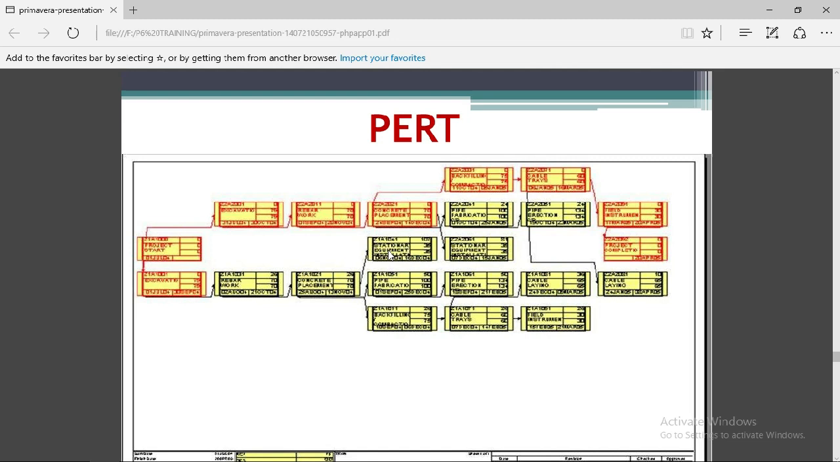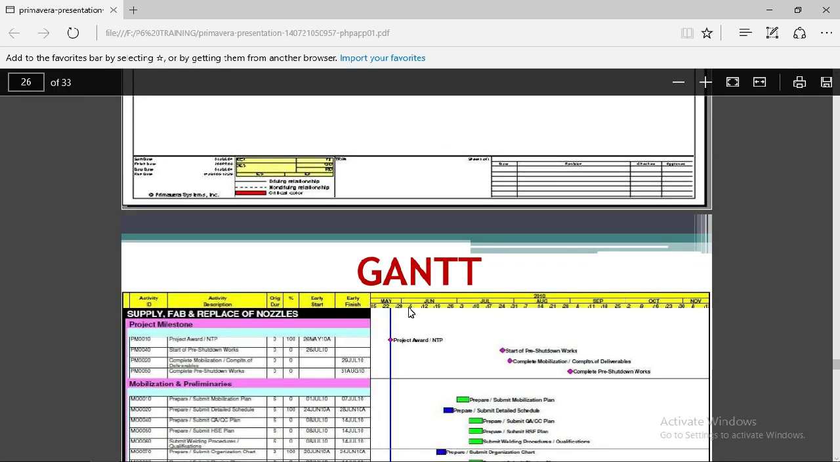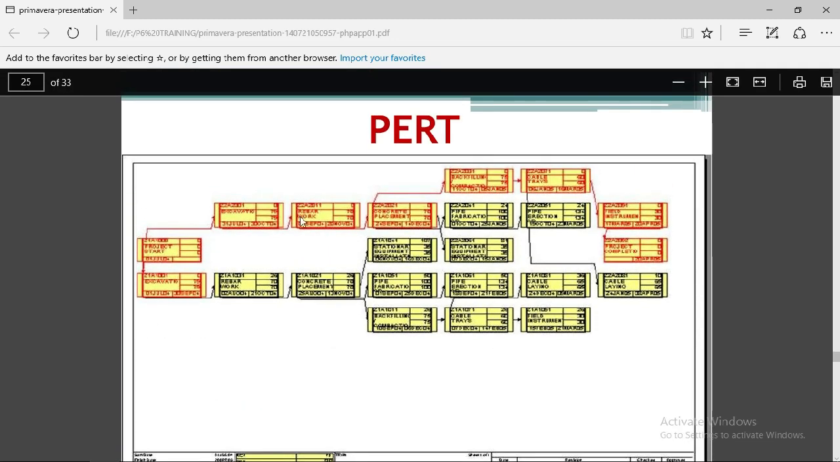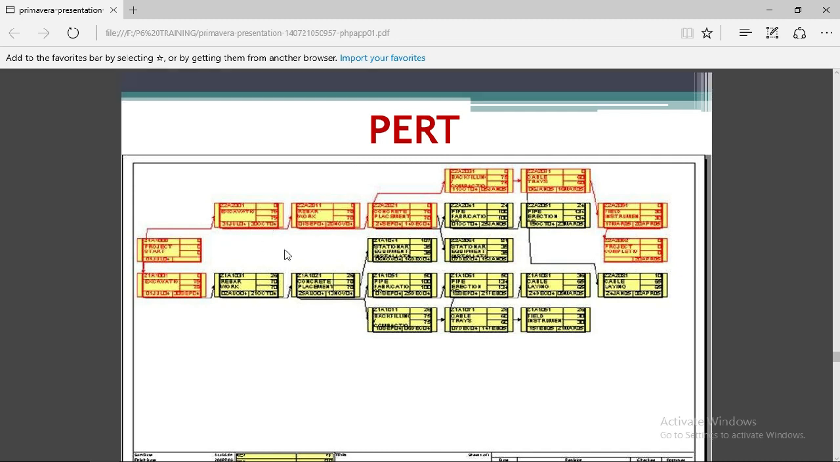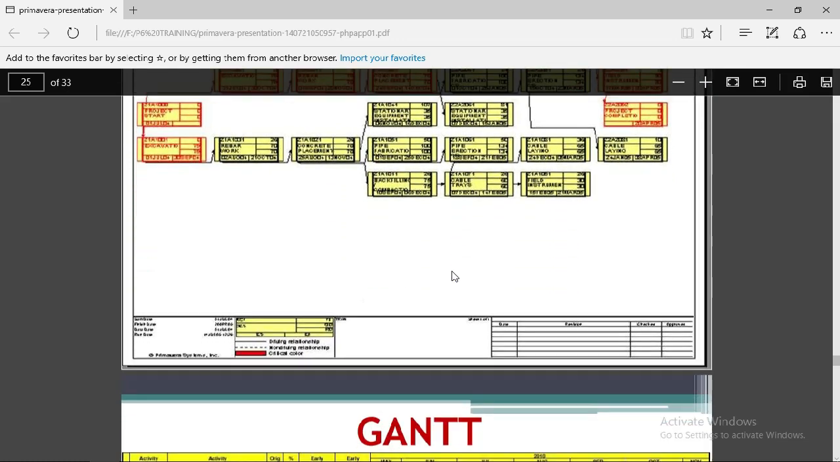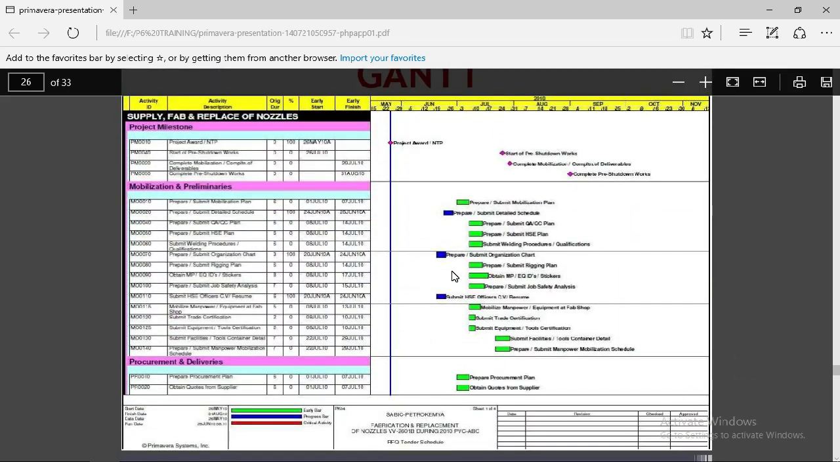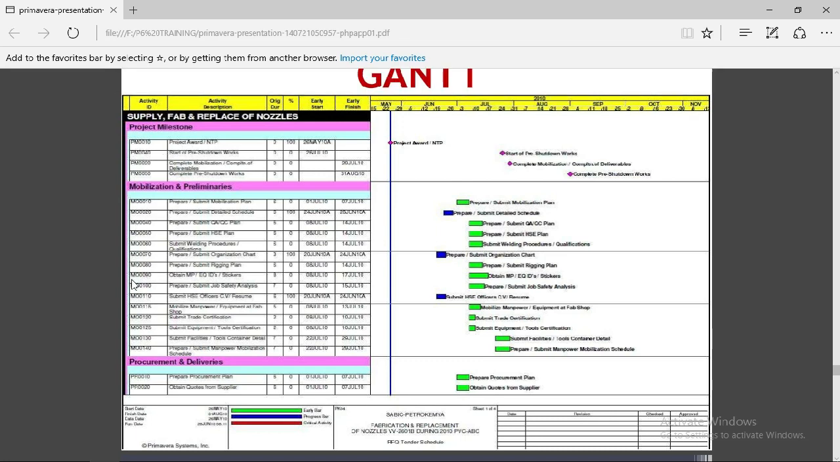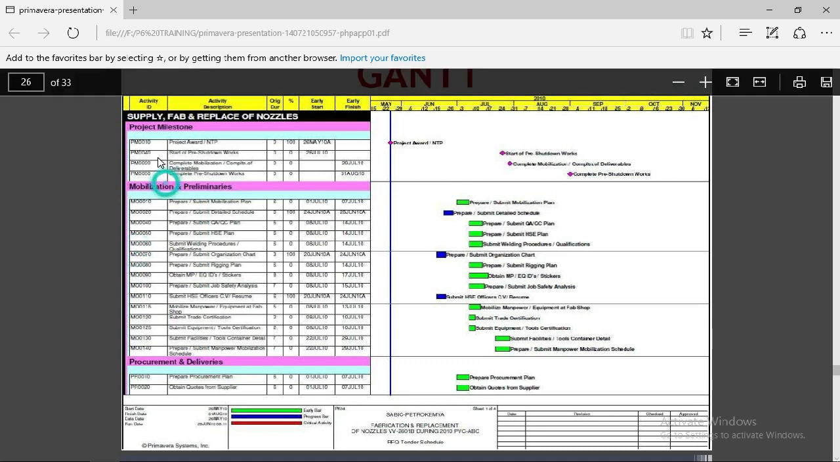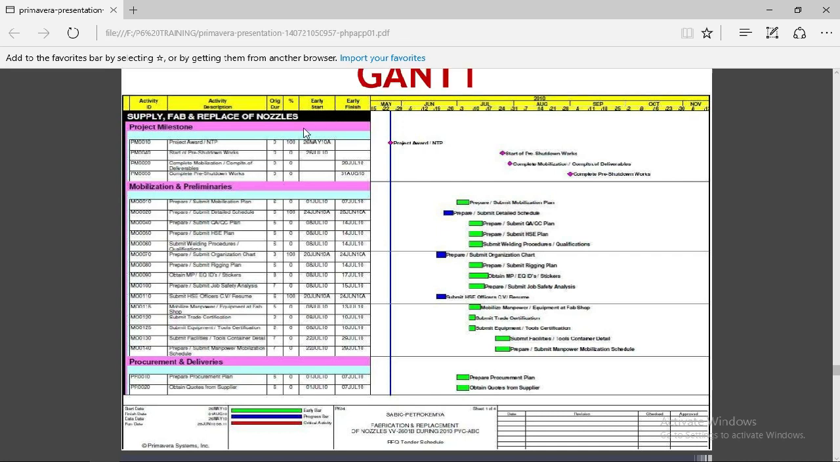You can watch this network, the PERT chart. These are the activities connected to each other. This is the Gantt chart showing the table of the activities. These are the codes of the activities, names of the activities, duration of each activity, and cost of each activity, and so on.